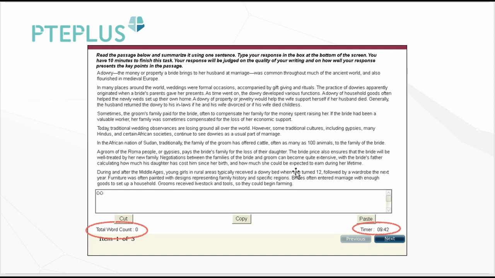So here is the sort of screen you'll be seeing in the actual examination. So at the top in bold, we've got the instructions for the passage. So let's read it together. Read the passage below and summarize it using one sentence. Type your response in the box at the bottom of the screen, this box here. You have 10 minutes to finish this task. Your response will be judged on the quality of your writing and how well your response presents the key points in the passage.